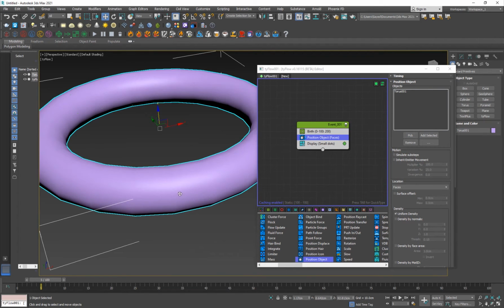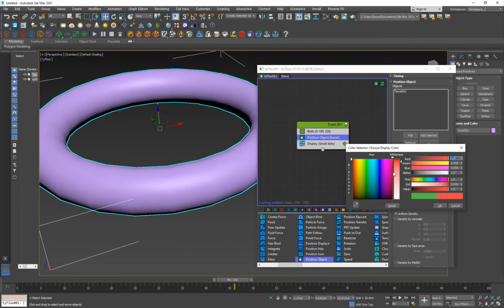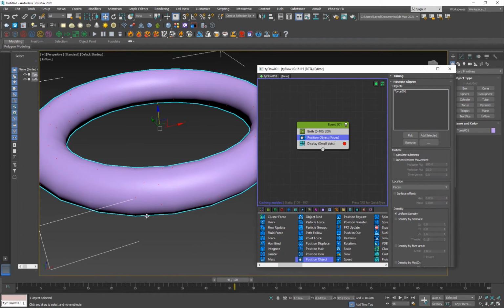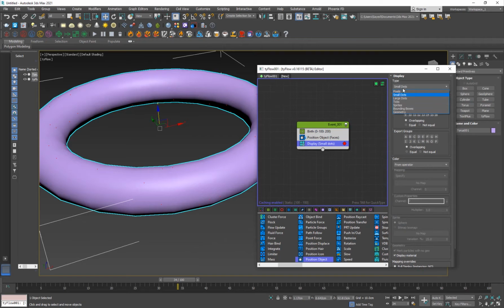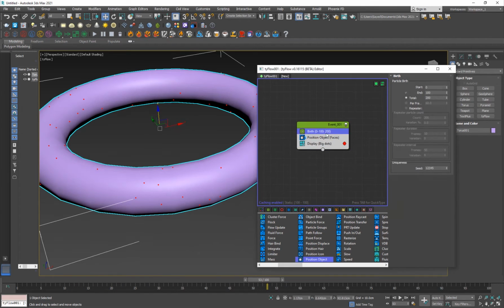And then you have little particles if you move through the timeline, and you can change the color to be more visible, so red. The reason they display as small dots is because if you go into the display, the type is small dots. You can go with ticks, which is more particle flow like, or large dots, which in this case is much more visible. You can see that they are creating the particles over a period of 100 frames. So you can make it less, like 10 frames. So by 10 frames, you have 200 particles, and then it stops.